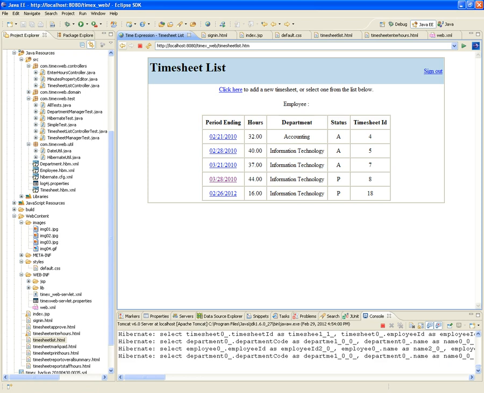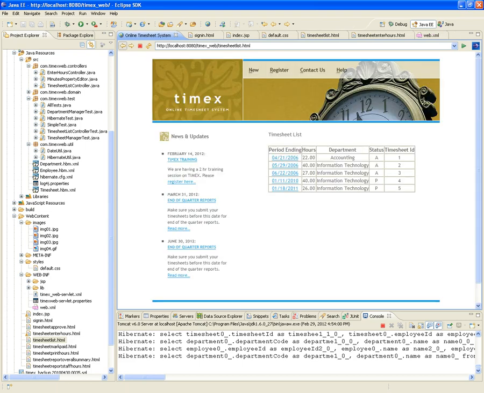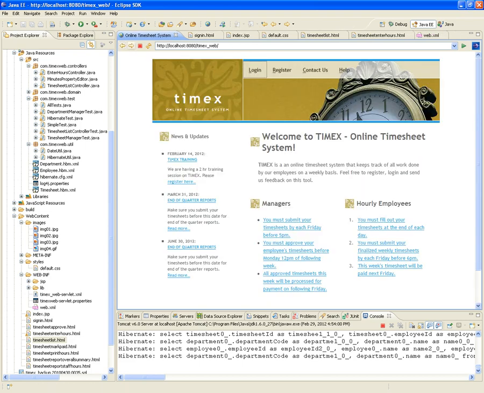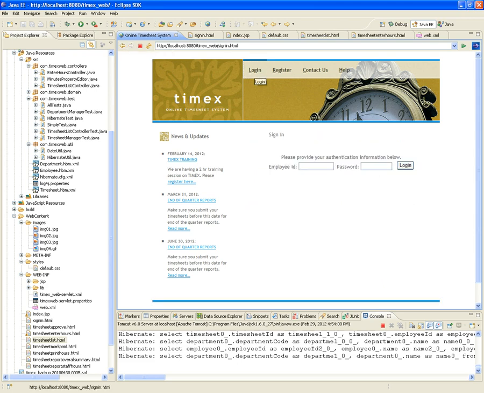All right. So now let's go to the home page. And from the home page, I should be able to click on login and it should take me to sign in. Now, do I want to go to signin.html? No. I want to go to signin.htm. Remember, I need Spring to handle the sign-in process.